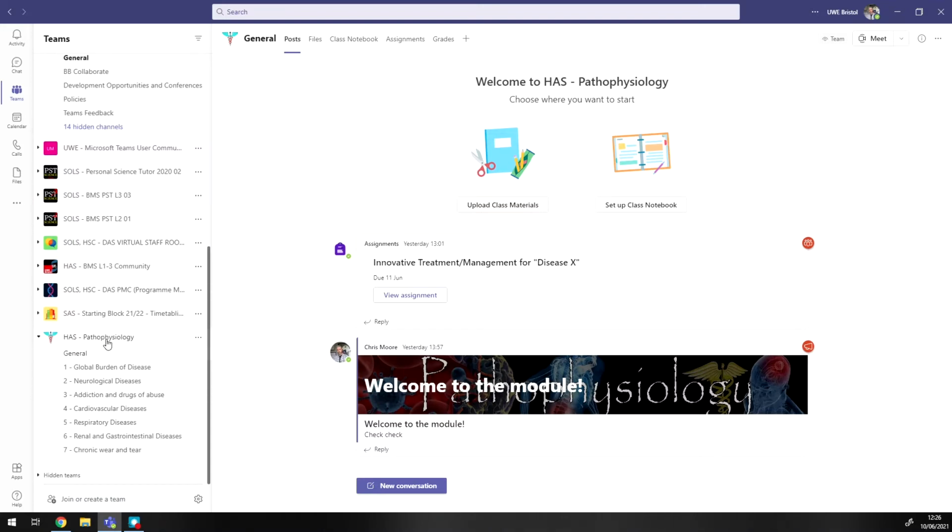What I've done here is I have created a class team, which I'll show you briefly in a moment how to do that, with the module name of the module that I just showed you on Blackboard. And all I'm looking to do here is see if I can replicate what I'm trying to achieve in Blackboard through the functionality that Teams has. I'm not looking to duplicate or mirror what I've got in Blackboard by having it be a carbon copy in Teams. I'm looking to use what it is I'm trying to achieve in Blackboard through Teams itself.